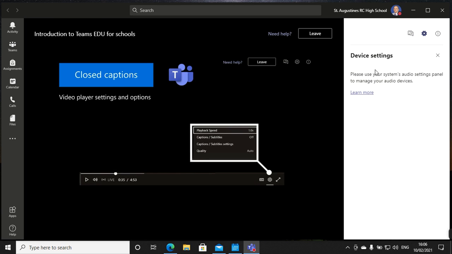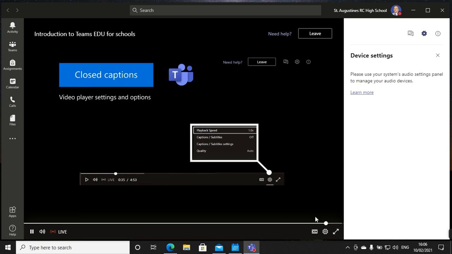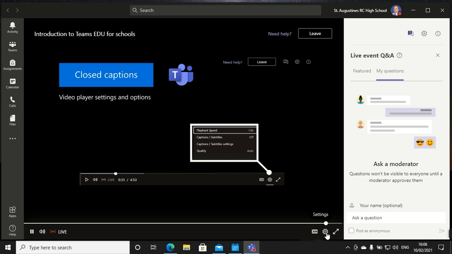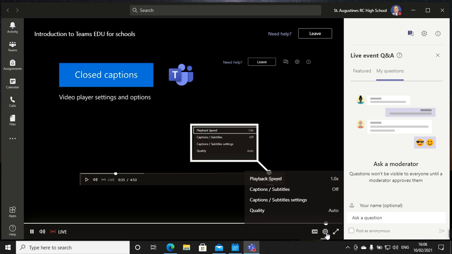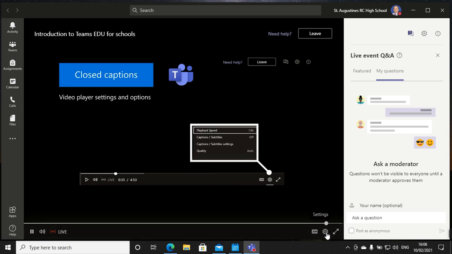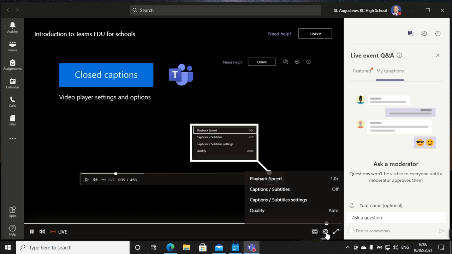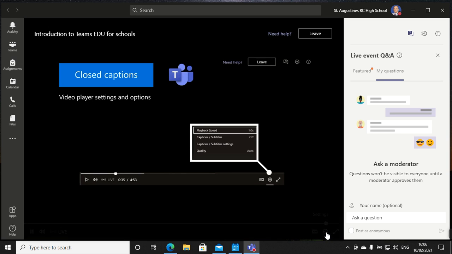Last but not least is the playback speed. This is a function that allows you to go a little bit slower or a little bit faster than the training itself. So if you think we are talking too fast or too slowly, please use the playback speed so that you can change the speed as you wish.